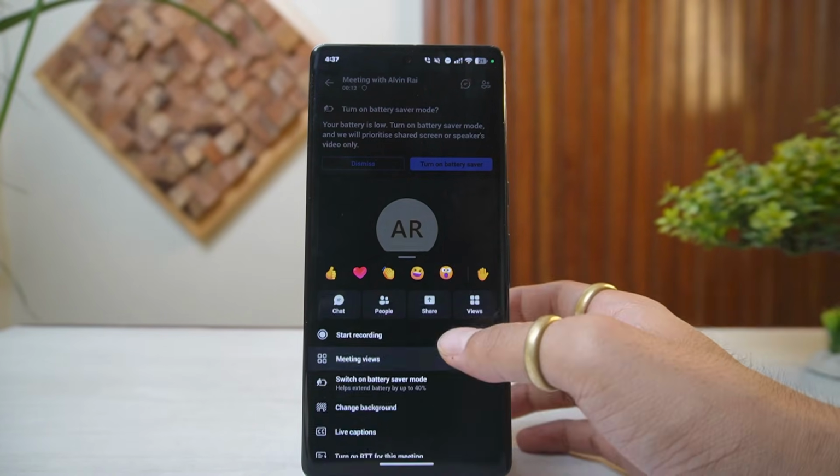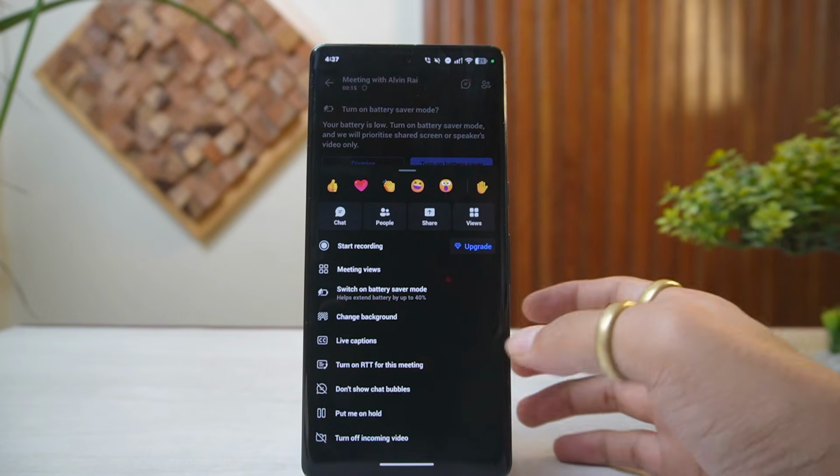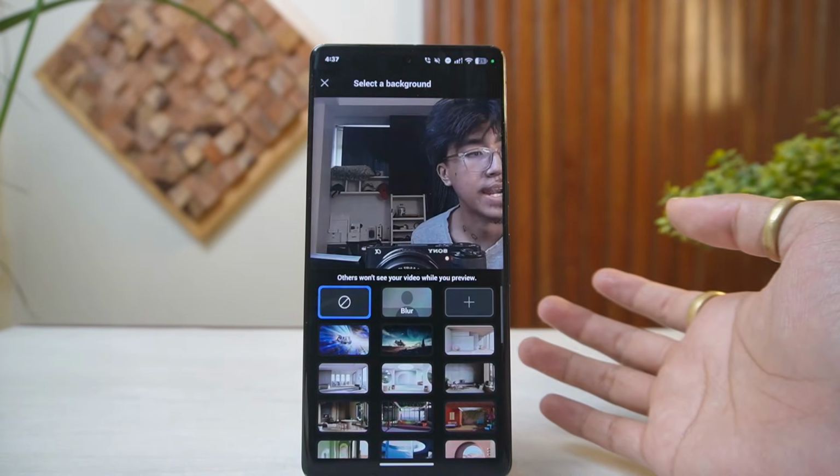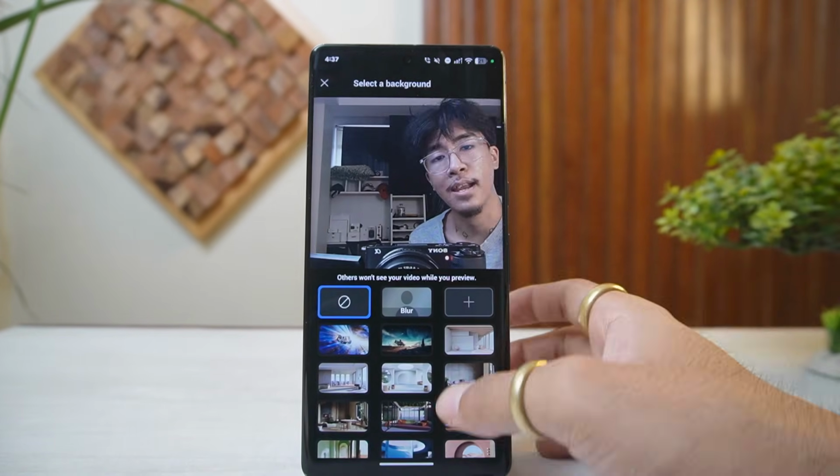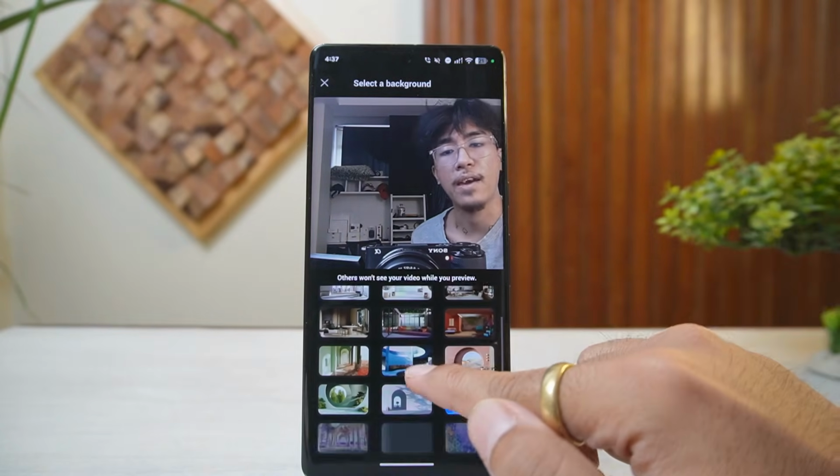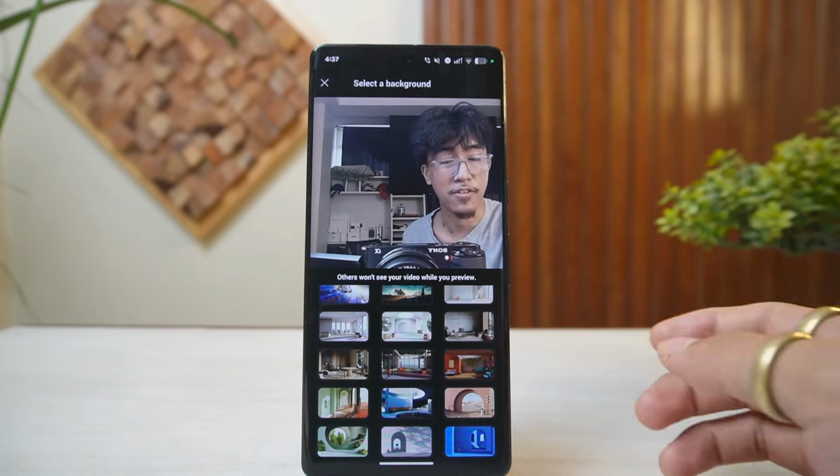Now you simply have to scroll down until you find the change background option. Go ahead and tap on this. Now simply select your background from here. You have to select your desired or any choice of background that you like.